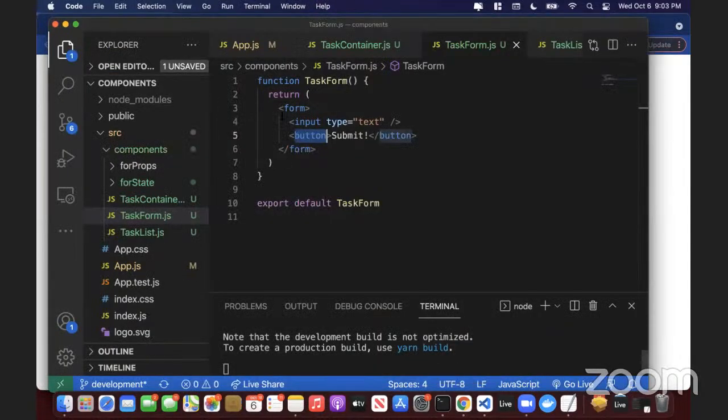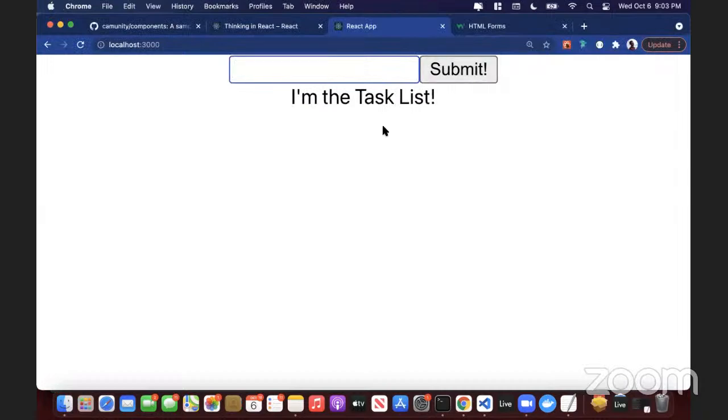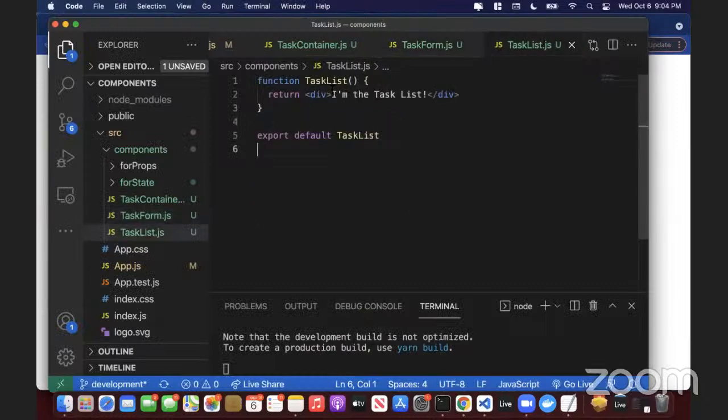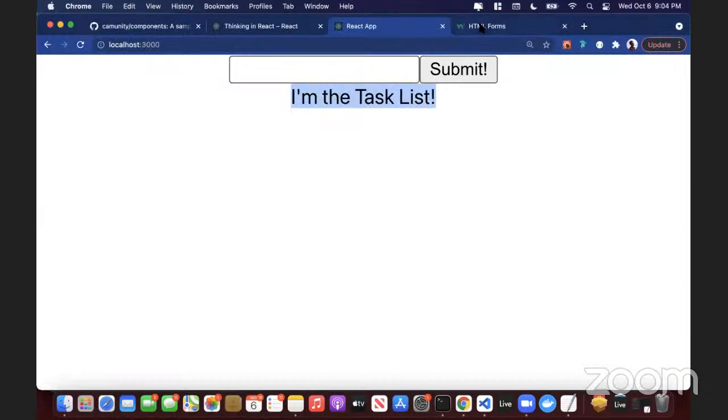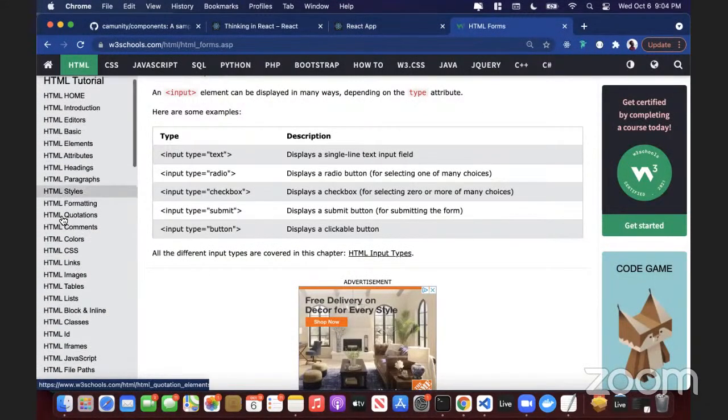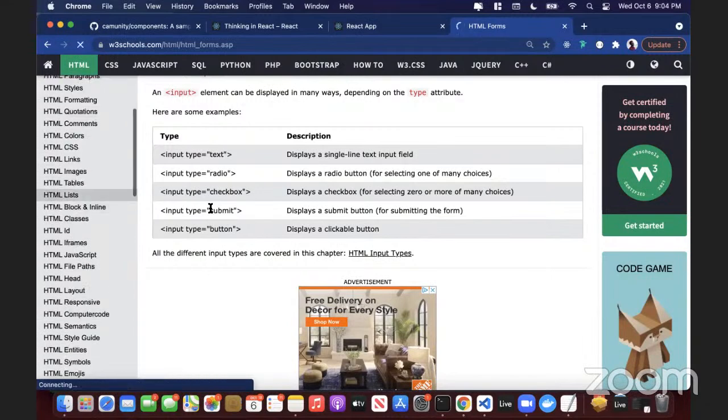Cool, so great, I got the form up. I just gotta be able to type in here and then submit. Now, this task list is also probably a pretty straightforward component. Instead of just having this text, maybe I'm gonna have a set of items that come back in this div. And so it might end up looking like a list of items. Well, turns out there's an HTML element for lists, right? There's a whole lot of HTML elements, but there's definitely one for lists.